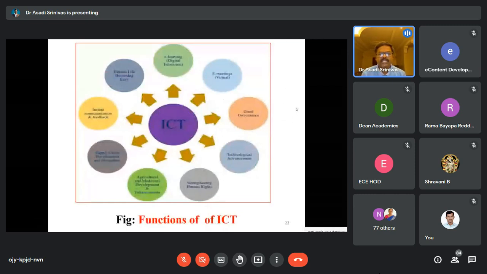What are the functions of ICT? If you see the various functions involved in this ICT, e-learning is called digital education. So the e-learning concept, nowadays we are reading all PDFs, PowerPoint presentations, lecture slides, and various visualization audios and videos; everything that is called e-learning. And e-meetings, now I'm using Google Meet, which is an e-meeting, and Zoom, various e-meetings I'm using. That is also one of the functions of ICT through virtual.